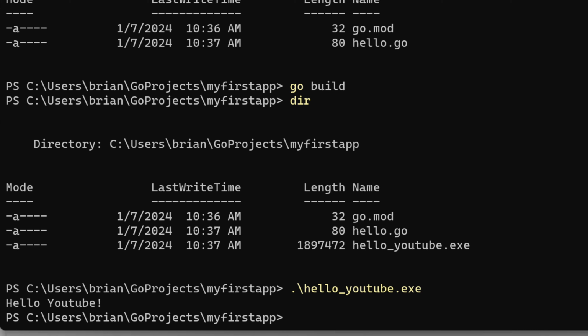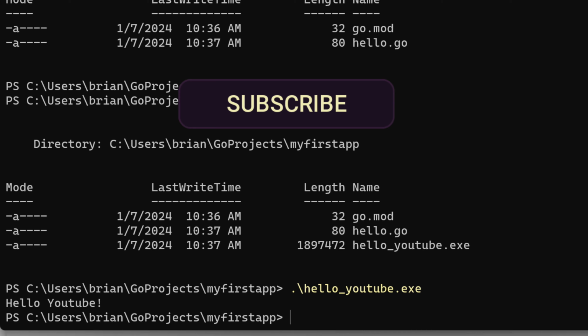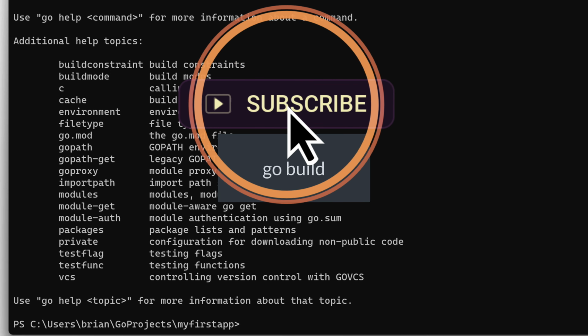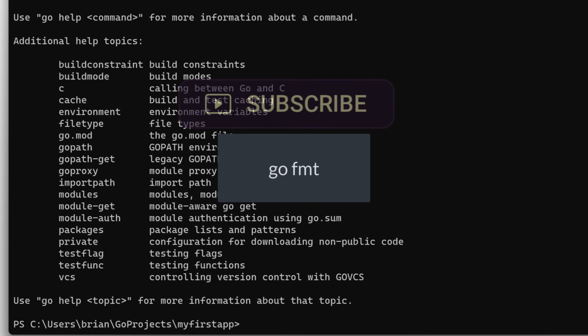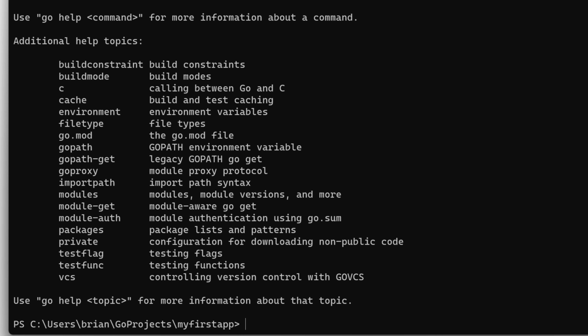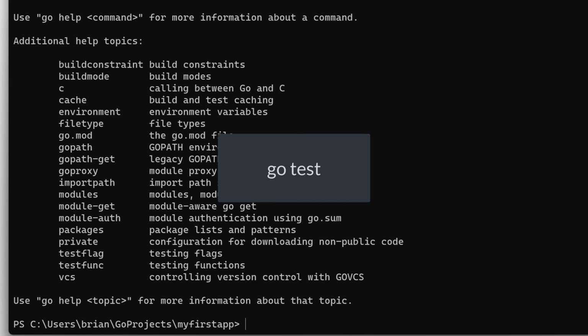Very cool. The Go command provides access to a lot of Go development tools. If you run the Go command, besides the compiler we just saw, there's also a code formatter, dependency manager, test runner, and a linter.